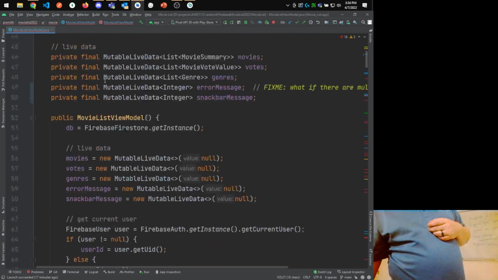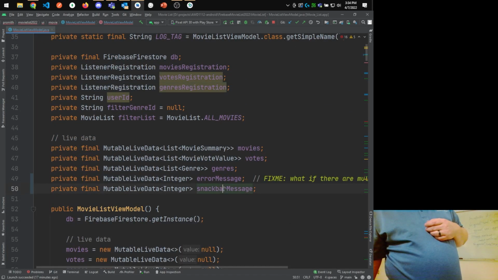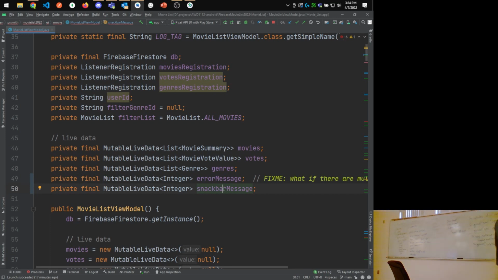So one way I could spit that out is I could break that up into 4 of these for 4 different messages: 3 error messages, 1 snack bar. Okay?